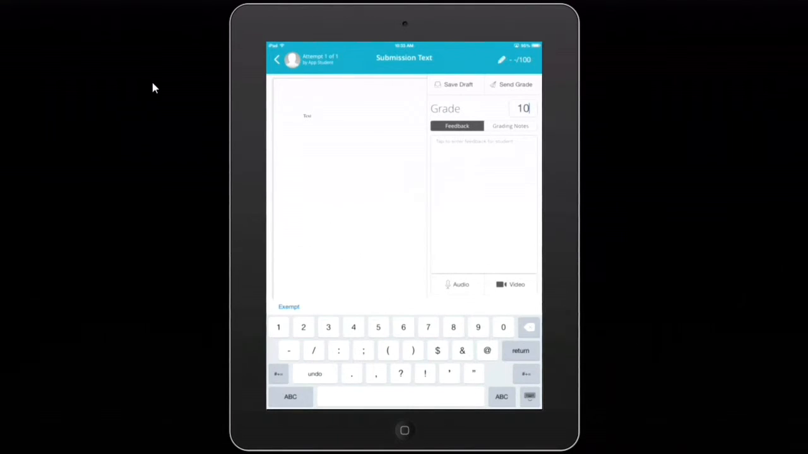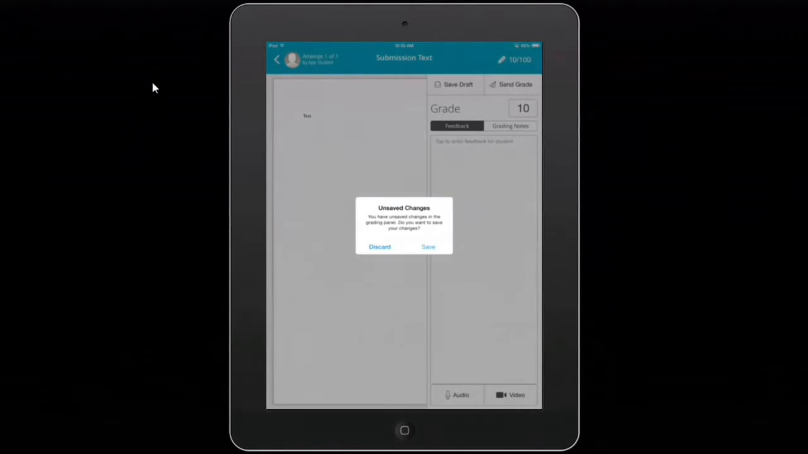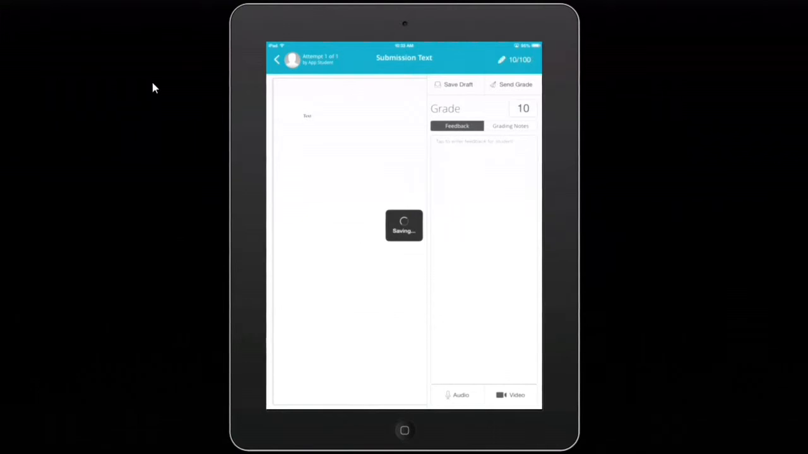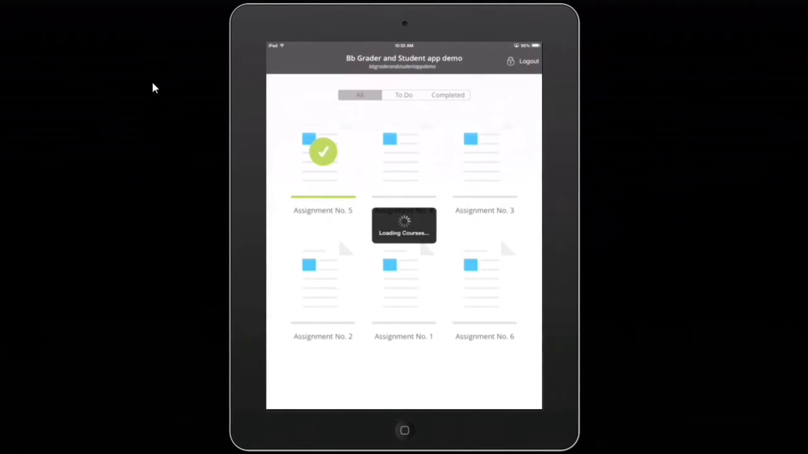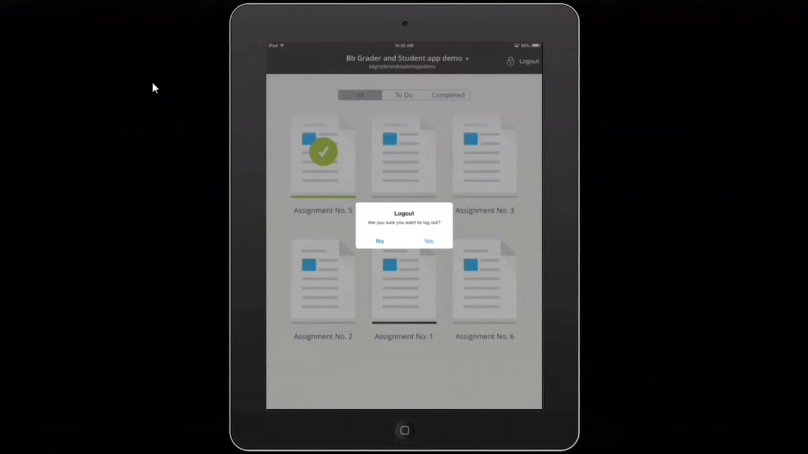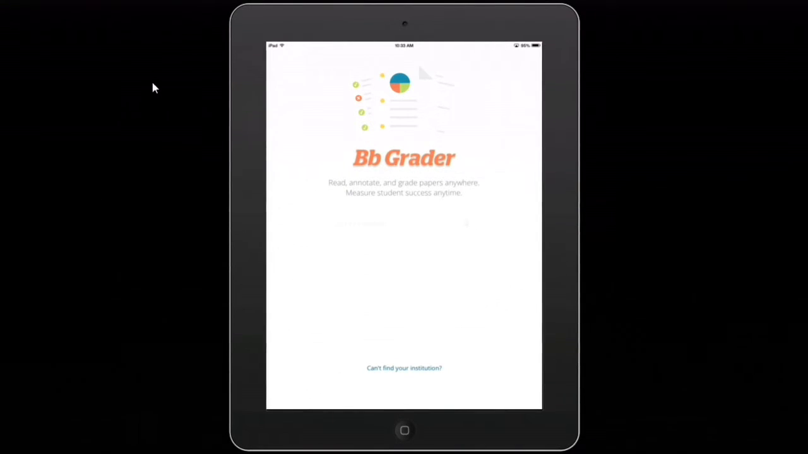So we'll save that. That'll save the draft, like I said, because we didn't send the grade yet. But we did. Now the grade shows up, as you can see. And then to log out, use the log out button right there at the top. And that is the BB Grader app. Thank you very much.